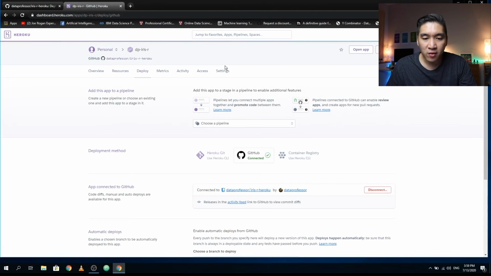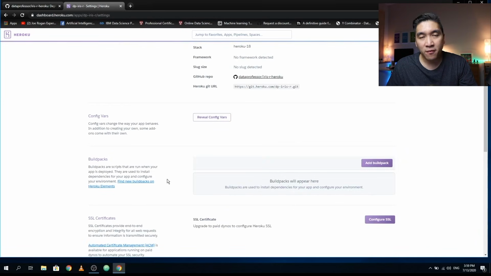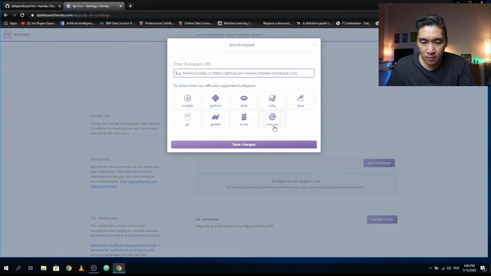And this is very important because you want to click on Settings. In order to have support for R, you're going to need to add the custom buildpack. So you want to click on Add Buildpack. You're going to notice that there are some officially supported buildpacks. By default, you're going to have Python, and then others like PHP, Ruby, Java, Node.js. For R, we're going to use a third party.